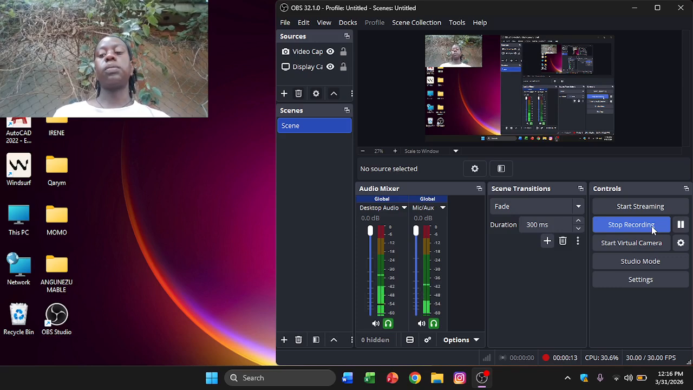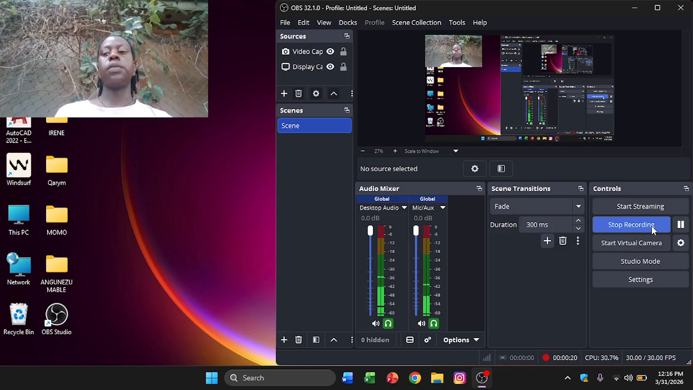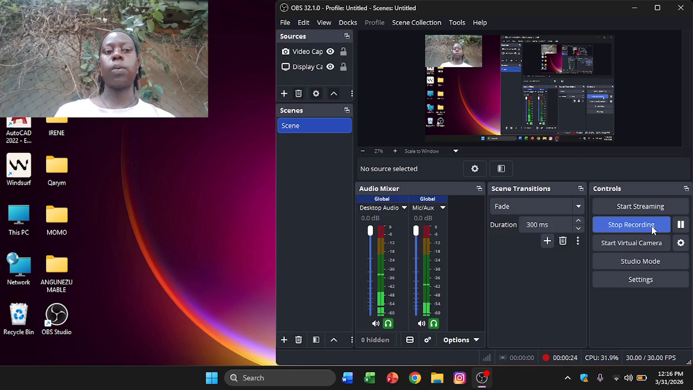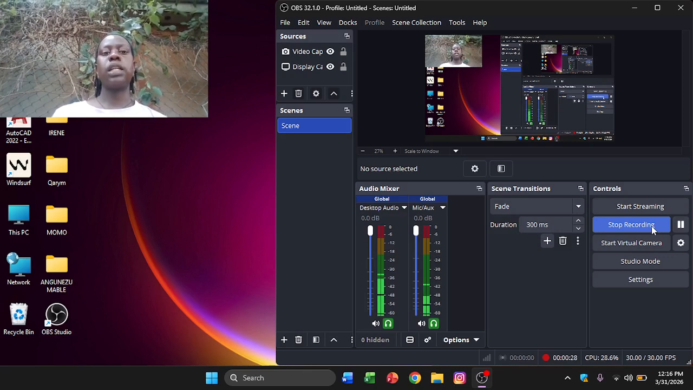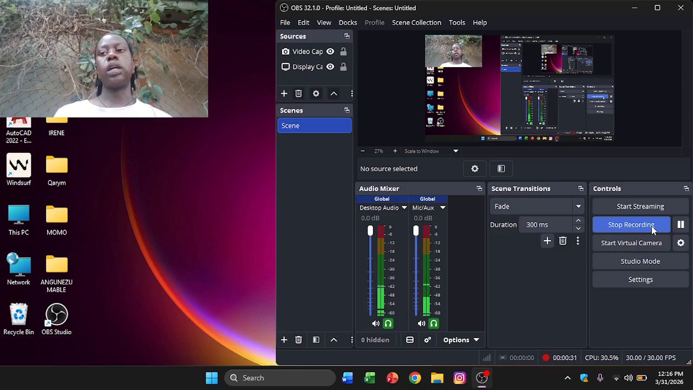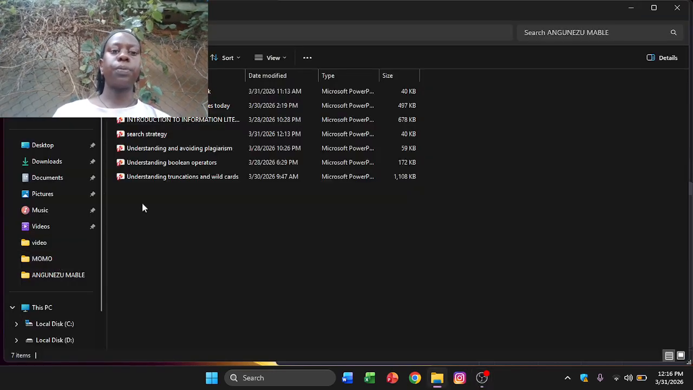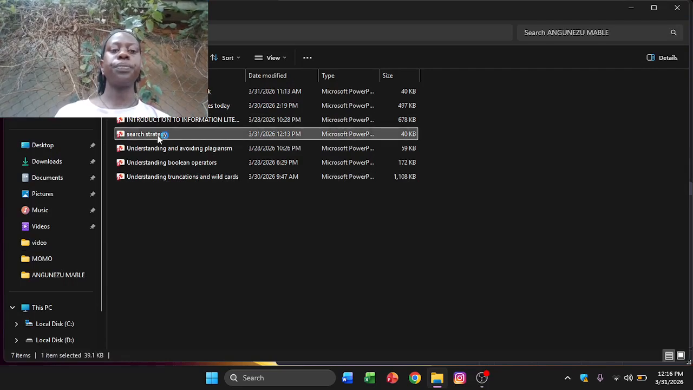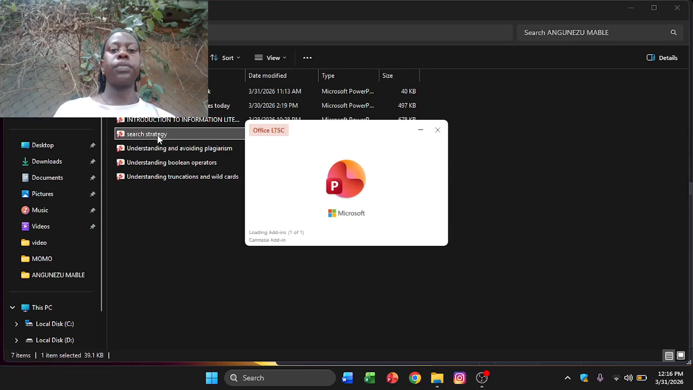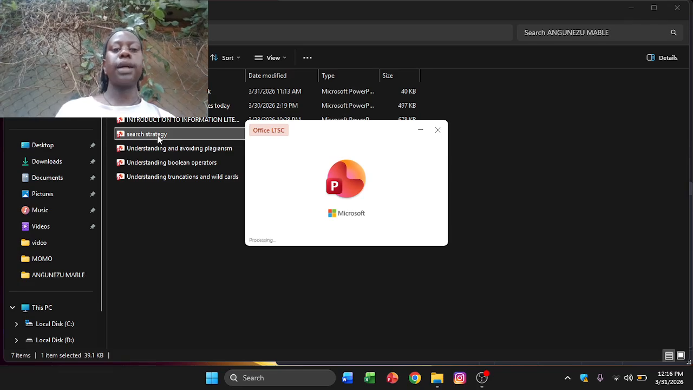This time around, I'm going to take you through search strategies: how we can search our work strategically for that specific thing that we want to get. So I made some slides. We shall go through that, then I will do it practically, how we can get exactly what we want to look for. So I made up some PowerPoint slides.